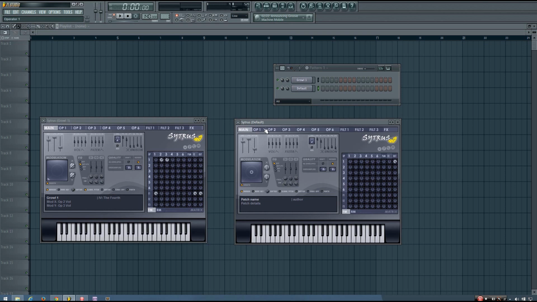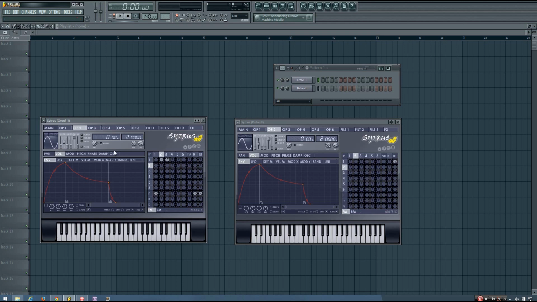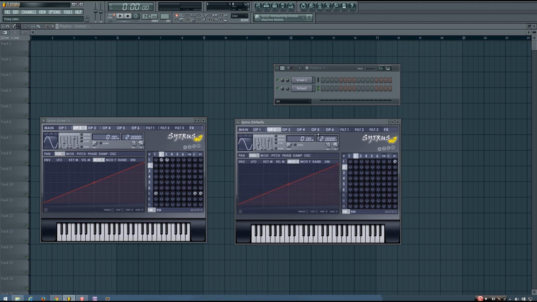So after I did that, I went into operator 2 and I did a volume mod x envelope. So in operator 2 volume mod x, I just set it to be a diagonal line like this. The right point is all the way up and the left point is all the way down. And this allows you to kind of modulate the xmod to change the sound.